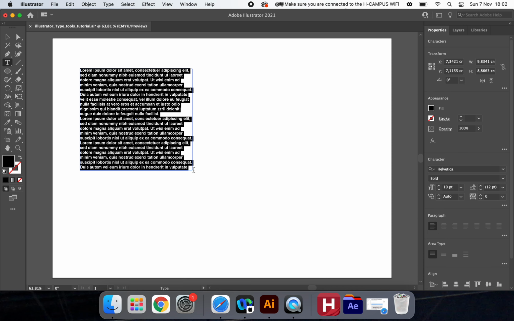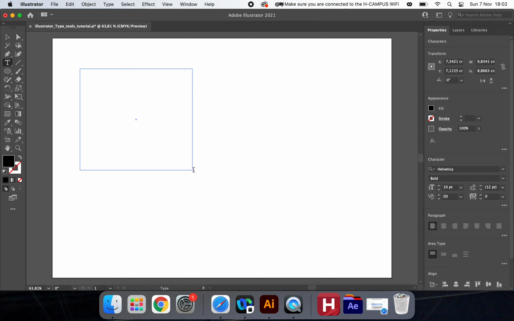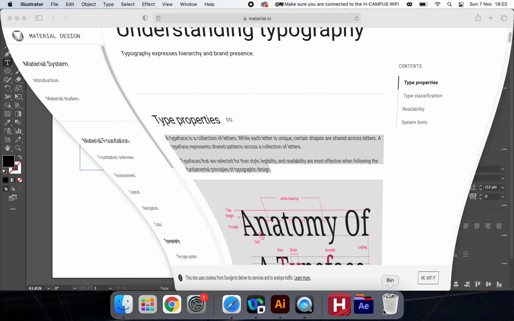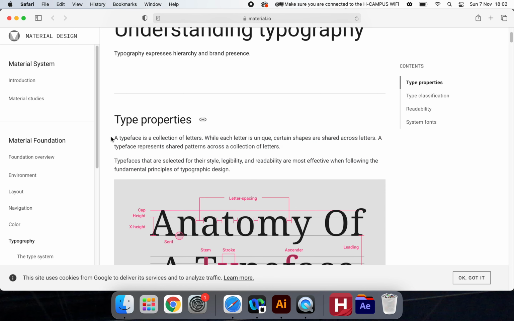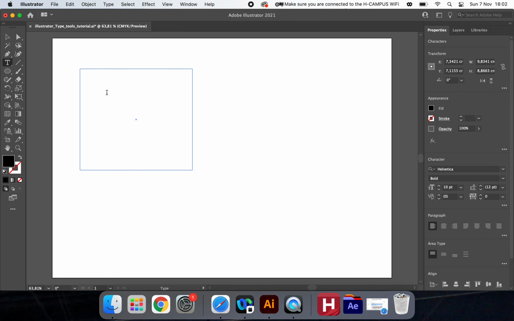When you draw a rectangle for the first time, a default text is going to appear inside the rectangle, but you can press the delete button in order to delete it all. Then you can start finding the text you want to put inside. I choose this one from a website, and you can copy and paste it inside.